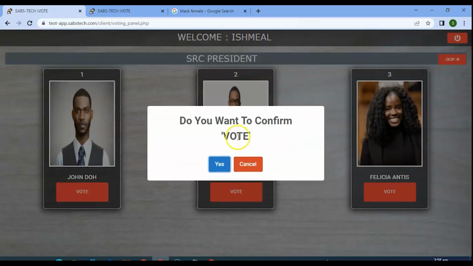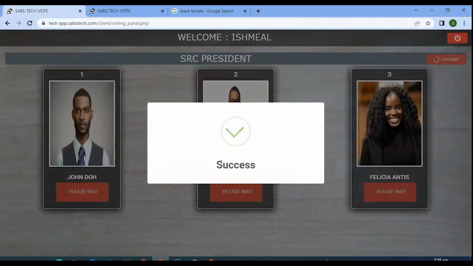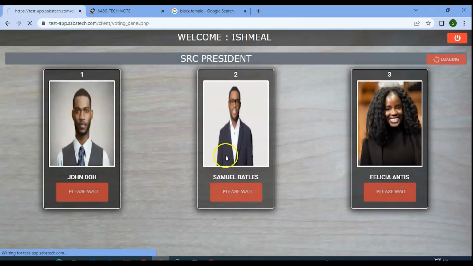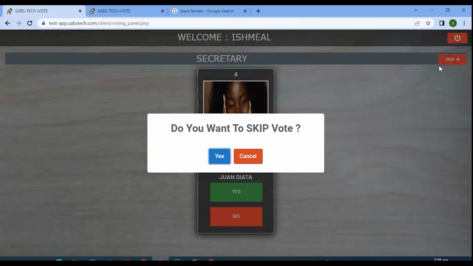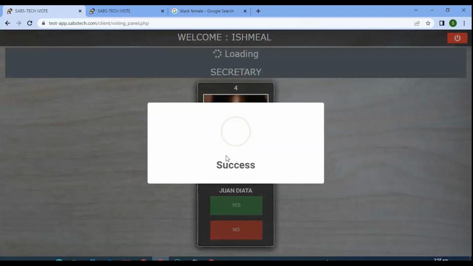By casting your vote, you are going to be asked, are you sure, or do you want to confirm this vote? So I go ahead to select yes, and then I have the next portfolio, which is going to come shortly. So this is the next portfolio, which is secretary, and I have the chance of casting a vote for her or not. If I don't want to, I simply select skip, and once I want to skip, it is going to ask me, do you want to skip this vote? And if I select yes, it will let me skip.